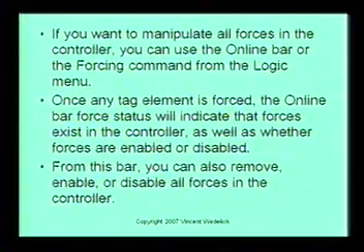If you want to manipulate all forces in the controller, you can use the online bar or the forcing command from the Logix menu. Once any tag element is forced, the online bar force status will indicate that forces exist in the controller, as well as whether the forces are enabled or disabled. From this bar, you can also remove, enable, or disable all forces in the controller.